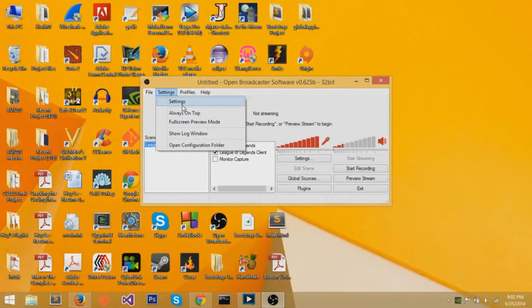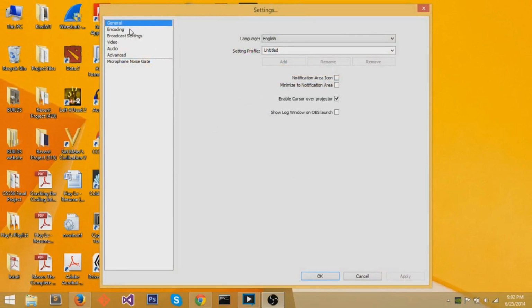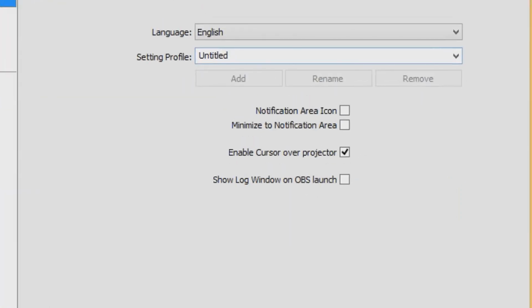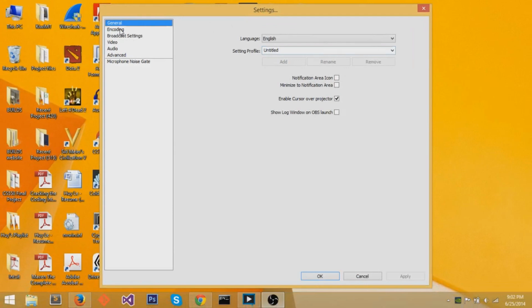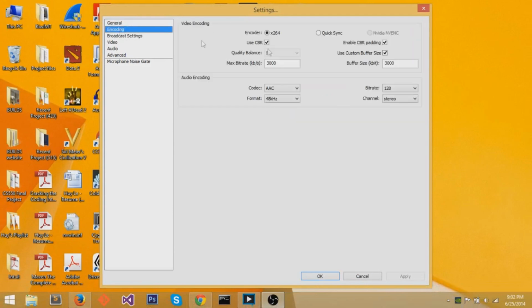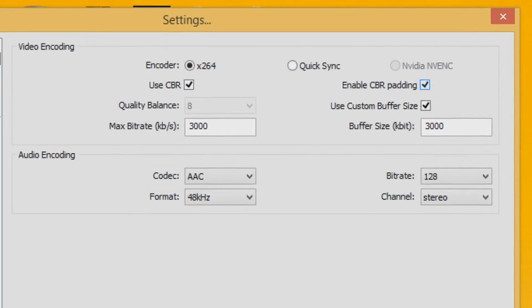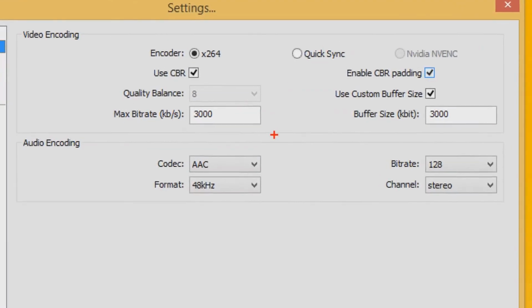So if we go to settings of Open Broadcaster, we can see that in general you have your language and your setting profile, and I leave these default. Now for encoding, I leave this mostly by default, I believe. I just have an encoder of X264, use CBR, enable CBR padding, custom buffer size is checked off, and I used a 3000 max bitrate and buffer size 3000.